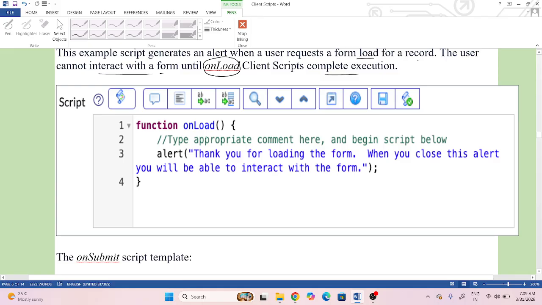Now function onLoad. Then afterwards, this is the comment. Now we need to generate an alert message: alert, thank you for loading the form. When you close this alert, you will be able to interact with the form. Once the form is loaded, the user will get the thank you for loading the form message. Otherwise we can't see or do anything inside the form. This is the onload method, the onload script.